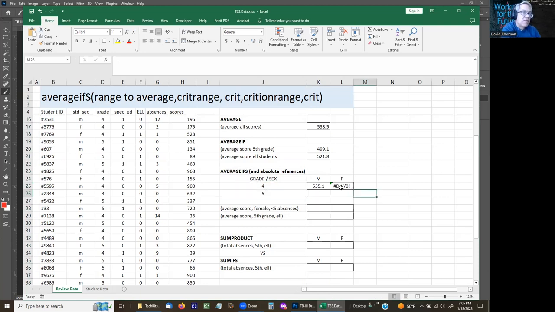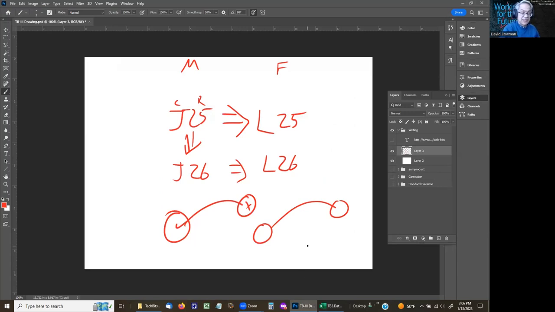And the same thing with males and females. If I take a formula and I move it down, I still need to go back and look at row 24. So regardless of where I move that formula, I need it to be row 24. So I have to make those absolute. Turns out there's a really easy way to do that.